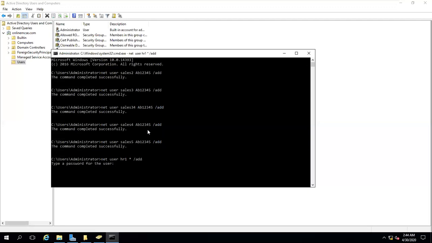So whatever password I'm giving is not displaying. This password is only known by me, the person who is creating the account. Either you use the first command or the second command, both are the same. The only difference is that in the first command the password is highlighted, and in the second command the password is not highlighted. So whatever you want, you can use.